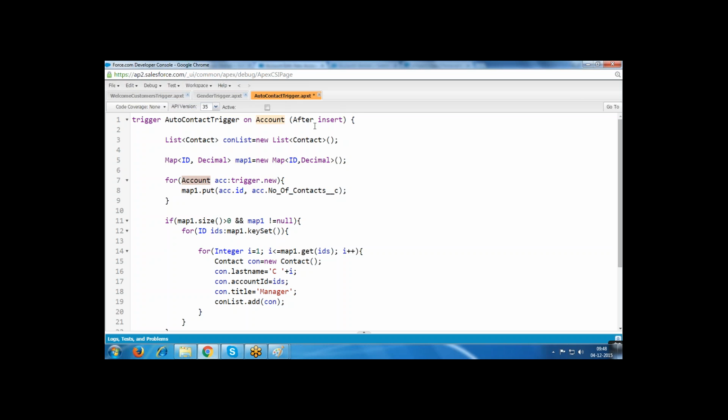Now map one data put of acc.id. Whatever account record is created, the same record is fetched from the database and stored in the trigger. From that trigger we get that value, and that account ID we are storing into the map.